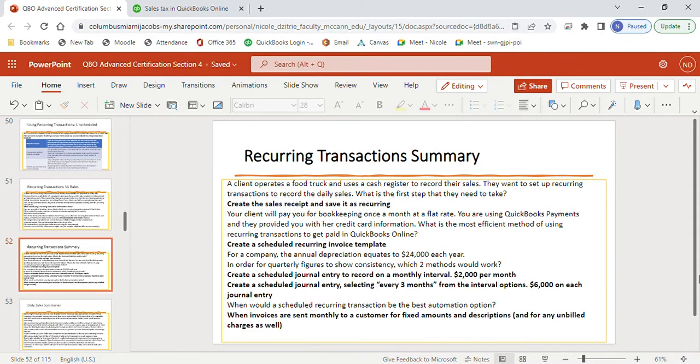A client operates a food truck and uses a cash register to record their sales. They want to set up a recurring transaction to record the daily sales. What is the first step they need to take? First, they would create their sales receipt and save it as recurring. Your client would pay you for bookkeeping once a month, let's say for a flat rate. You're using QB Payments, and they provided you with their credit card information. What is the most efficient method of using recurring to get paid?